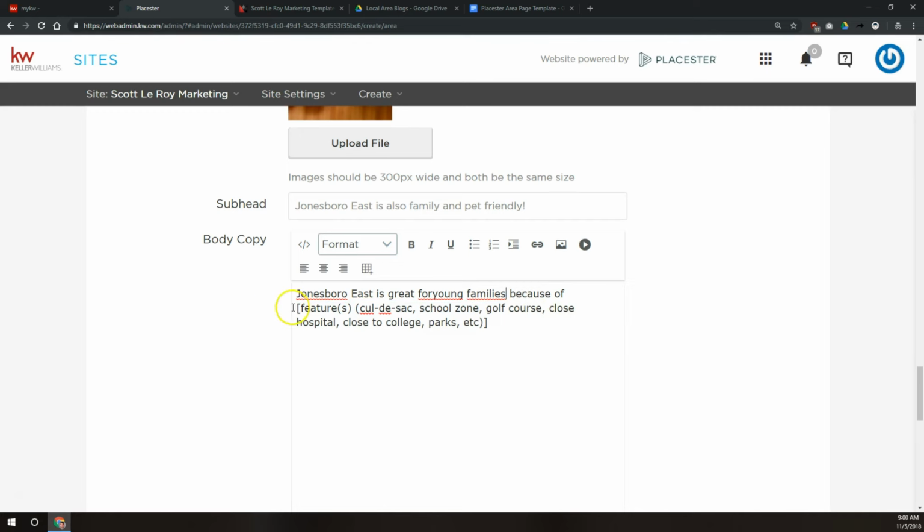Because of, and we'll call it, like I said, we'll put in the features: school zone, close to schools, park nearby, whatever. Because of the nearby parks, well-lit streets, and private security on the road to the school 2 blocks away. Something like that.